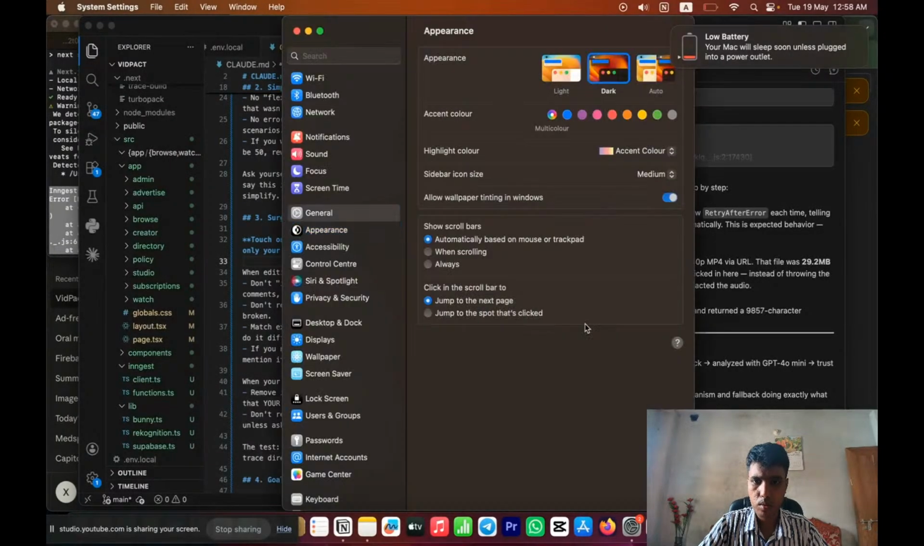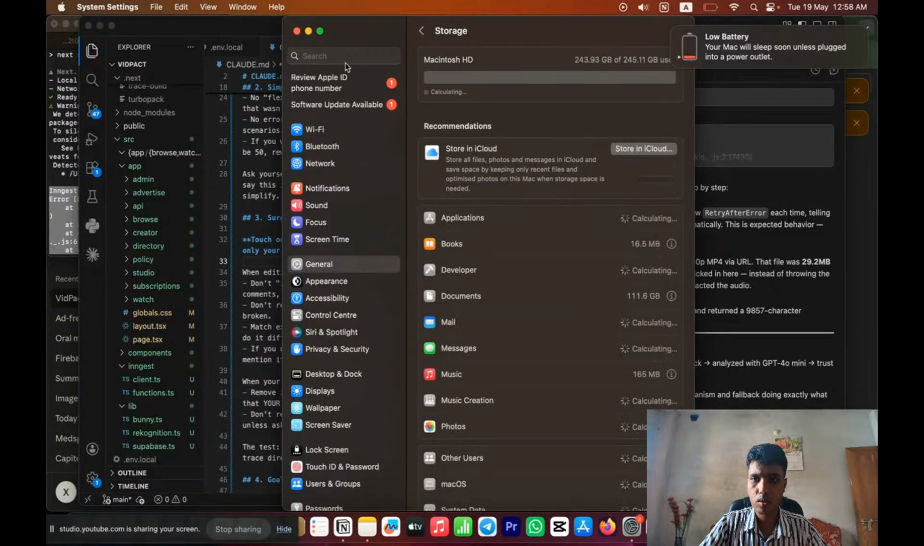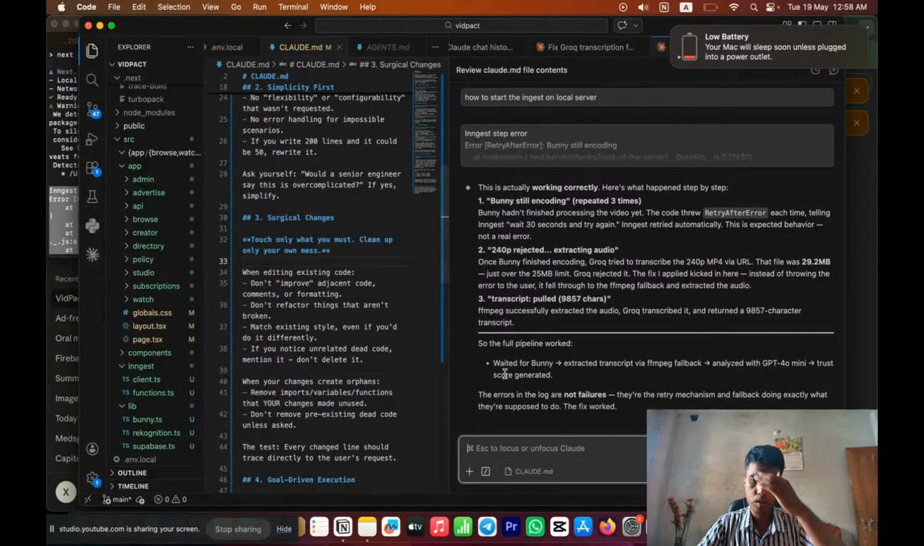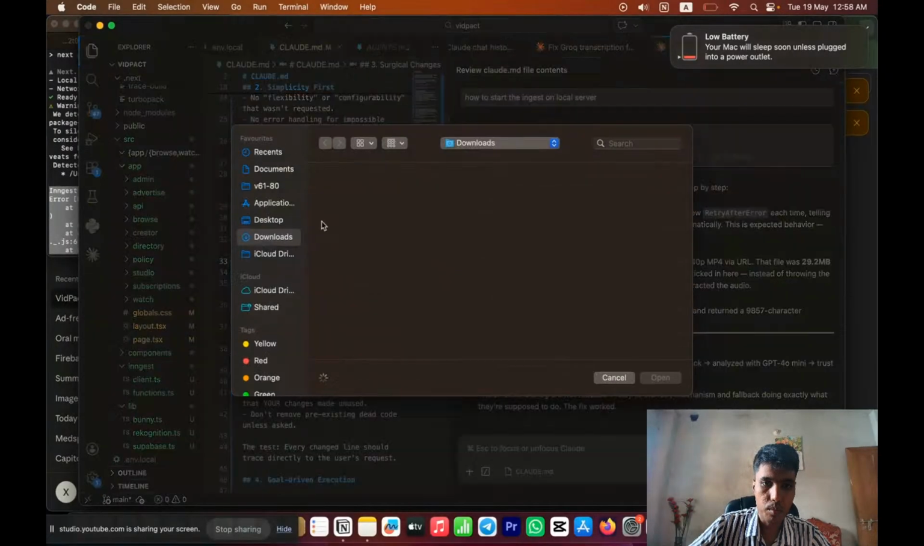Storage. Okay, so Bunny is still encoding. Rejected extracting audio. It's Bunny finish encoding. Tries to transcribe. Okay. So then, what problem actually happened from computer desktop?